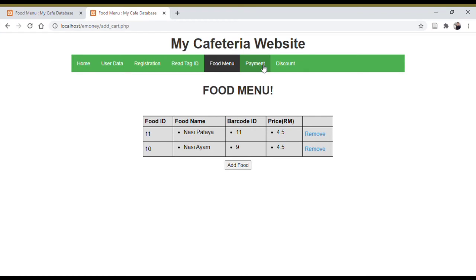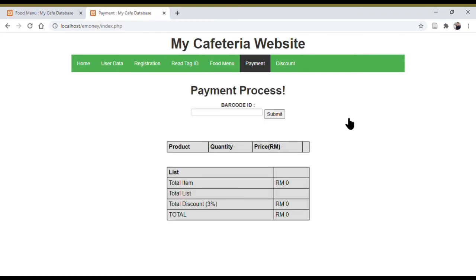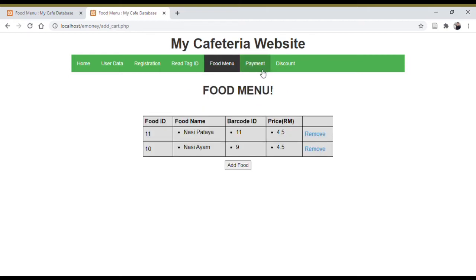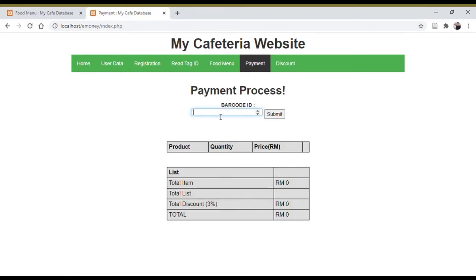Next, we go to the payment process. This is the process of payment. The user needs to choose the menu that is listed by the cafe worker, and the cafe worker needs to put the barcode ID in the box given and press the submit button like this. For example, the user eats nasi Pattaya. This barcode ID is 11. The cafe worker needs to enter the barcode ID like 11 and submit.